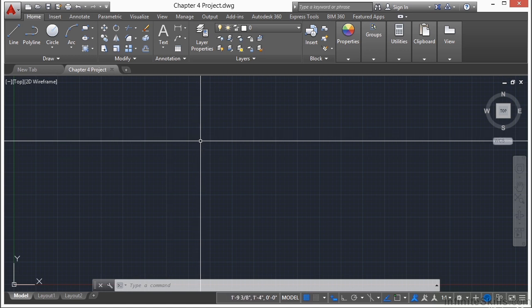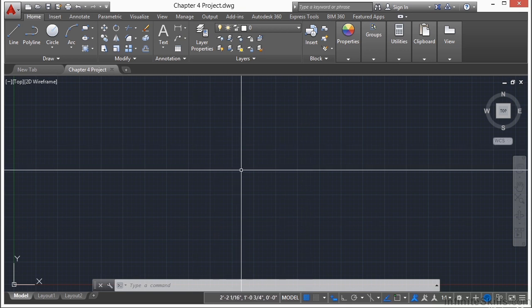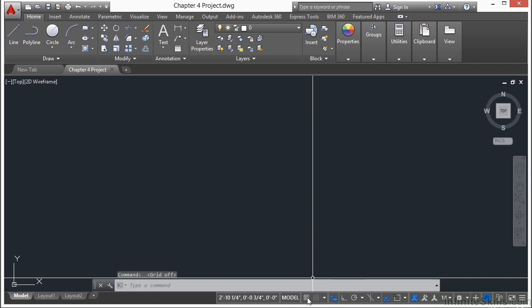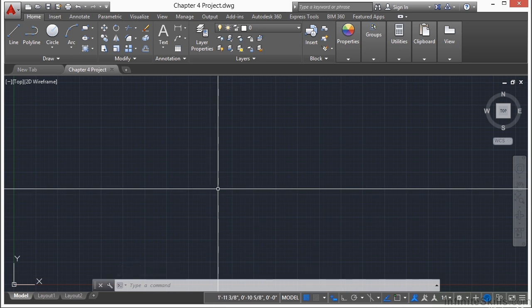So let's begin. Make sure your grid is turned on because I want to demonstrate how the grid in snap mode works to you. So if it's not, you can press the F7 key, or you can come down to the status bar and click on the little icon here. This is the grid icon. If it's blue, it's on. If it's gray, it's turned off.